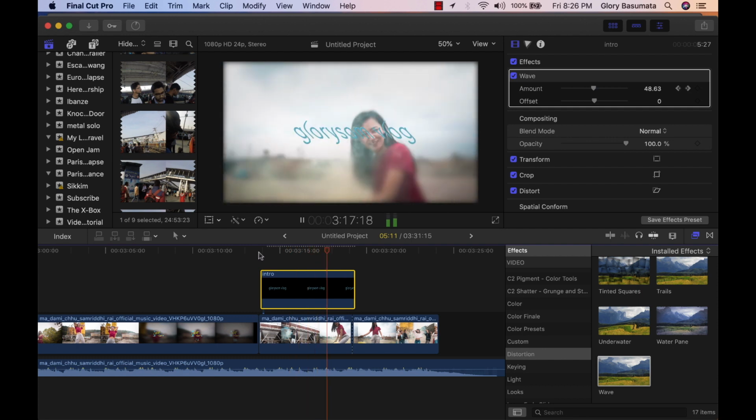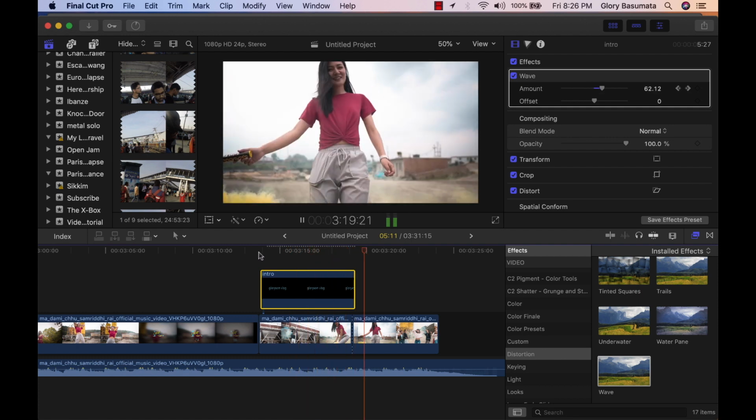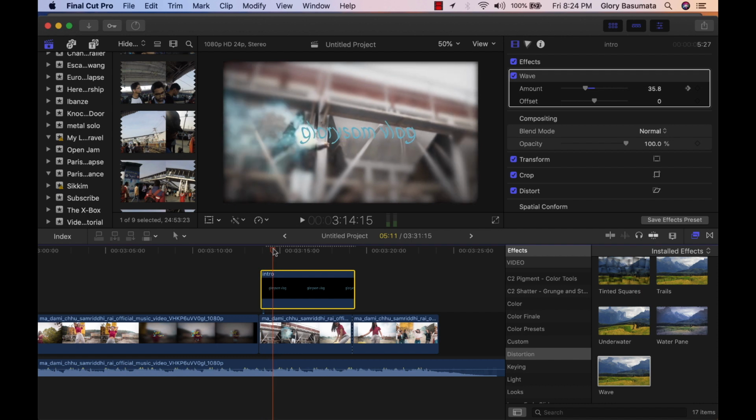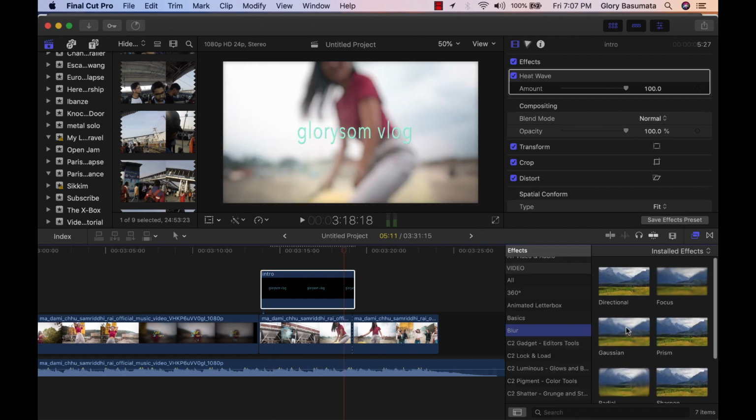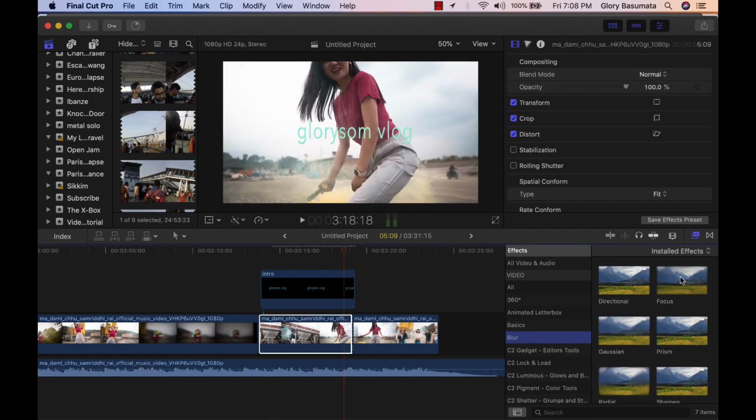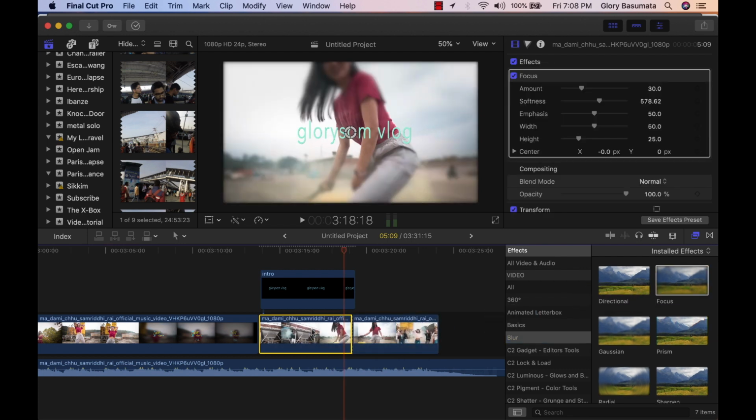Let's play the video and see how it looks. Great. You could also use the blur effect from the effects section blur and drag the focus effect onto the clip. You will achieve almost similar result.